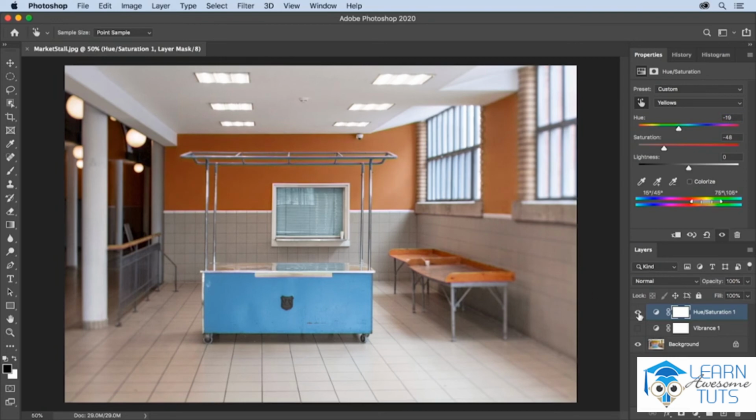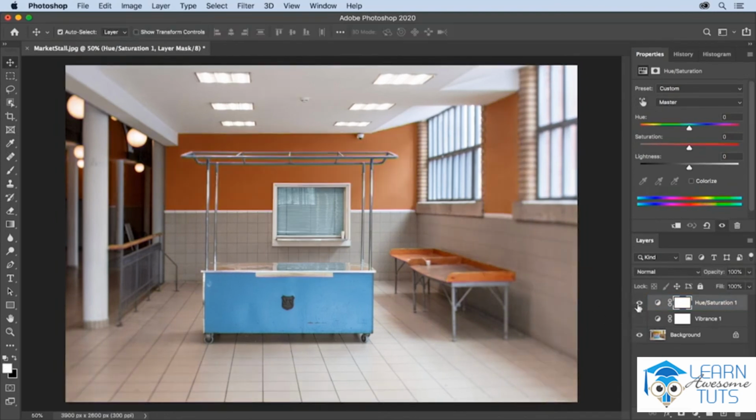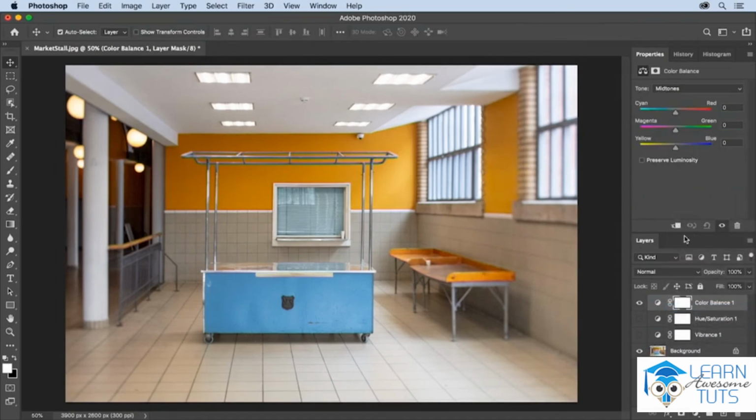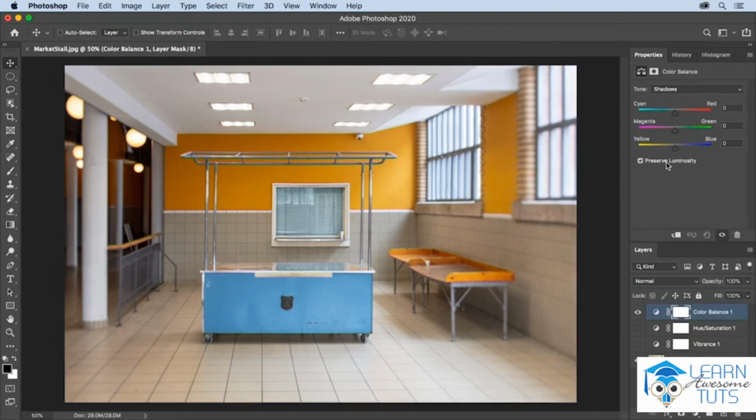All right, let's toggle off the visibility of Hue and Saturation. And the last adjustment that we're going to make is Color Balance. The benefit to Color Balance is that I can change the shadows, midtones, and highlights independently of one another. So I'll choose shadows and enable Preserve Luminosity. And if I want to cool down the shadows, I could just move the yellow-blue slider towards blue. Or if I wanted to warm them up, I could move them more towards yellow. I might also move the cyan-red slider more towards red.